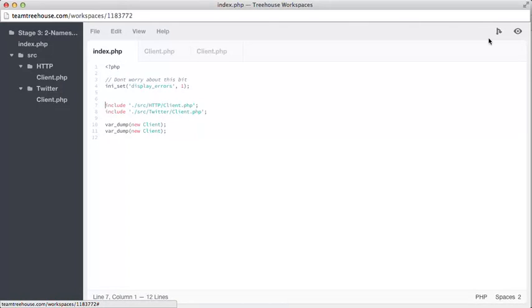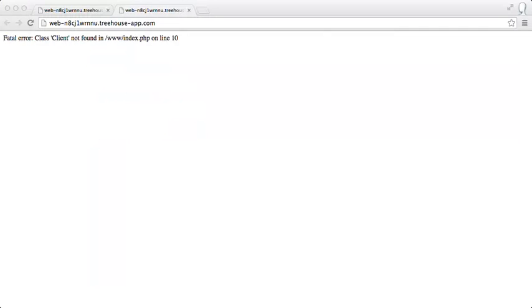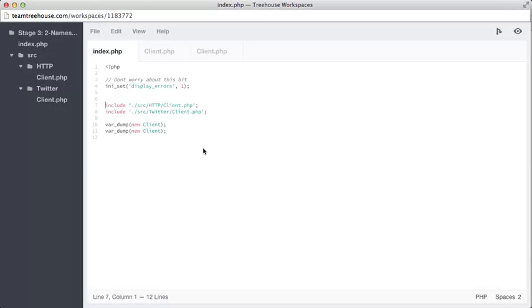Now when we run this, PHP gives us a different error. The complaint here is the class Client does not exist, which is completely true. Now the class Client is not being defined in the global space, it has to be referenced with a namespace. Let's go back to our workspace and try that out.